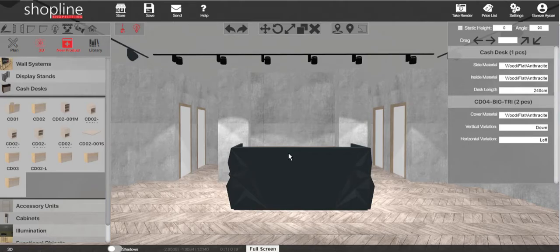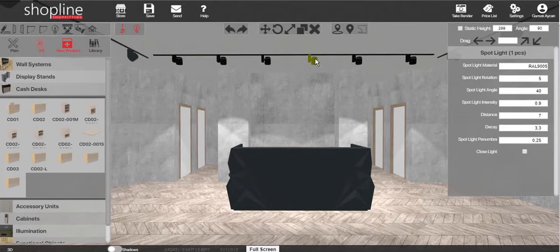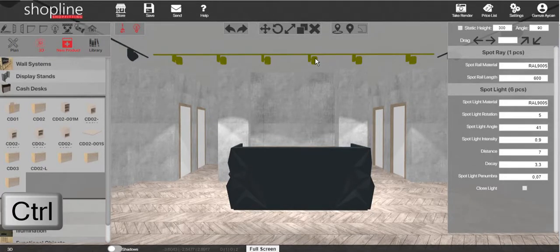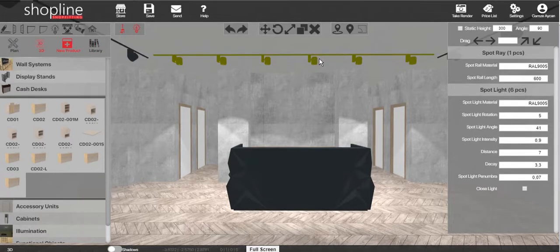Hello, in this video, I will demonstrate how to adjust the spotlight settings to achieve a better view of the store. To change the settings, we should select the spotlights first. If you click on one of the spotlights, this will allow you to select only one of the lights. If you press Ctrl and click on a spotlight, all of the connected spotlights and the rail will be selected.